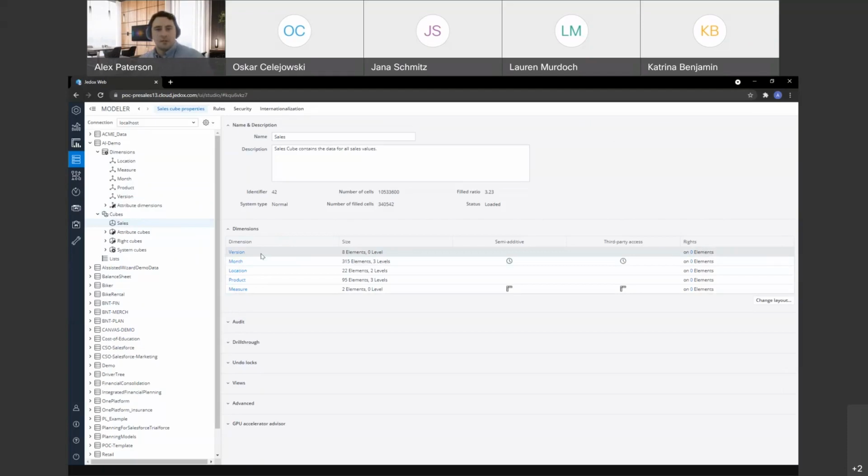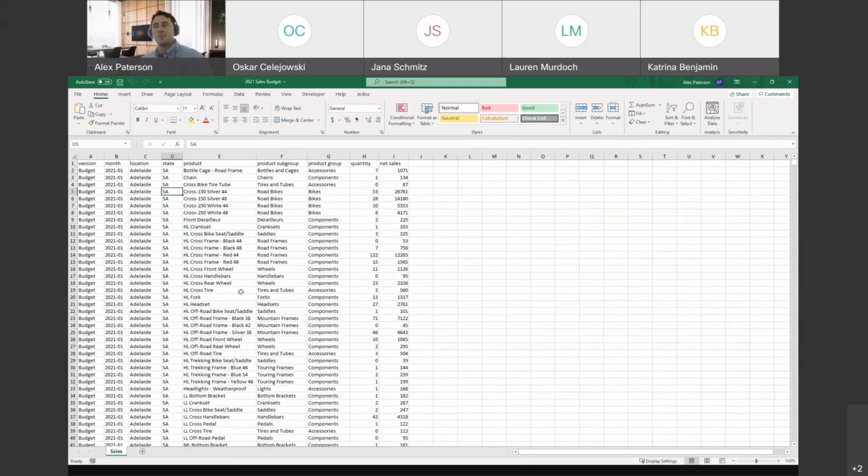Now what I can do is, now we've got the actual data, I'm actually going to show you how easy it is to import data into this. So I've got another extract. In this case, it's our 2021 sales budget. It was previously done in Excel, but now we're using Jedox, so we're going to upload this into Jedox and have that as a single source of truth.